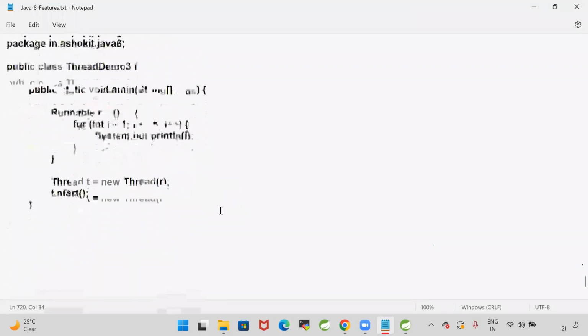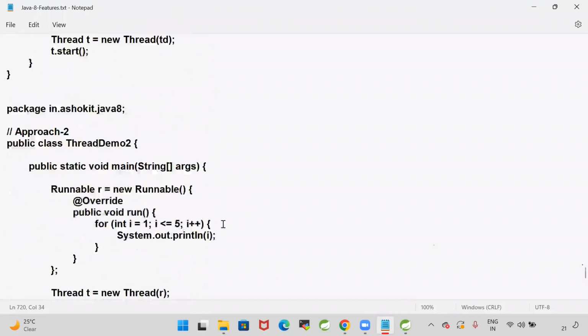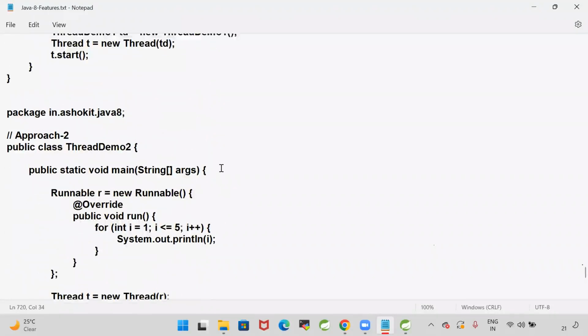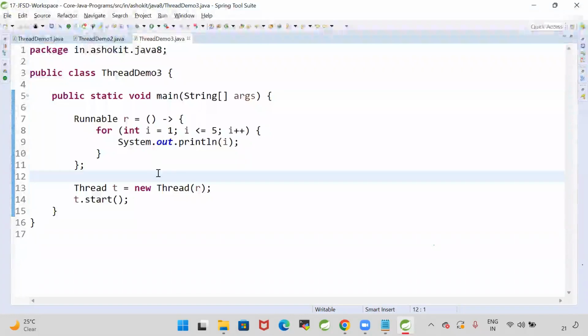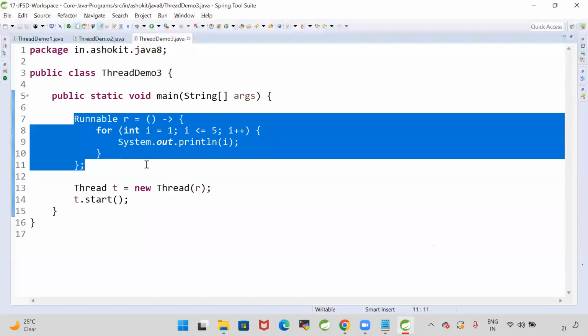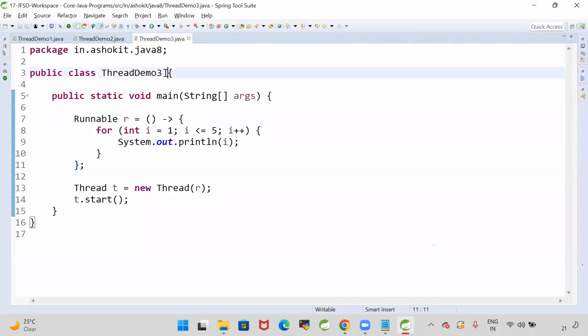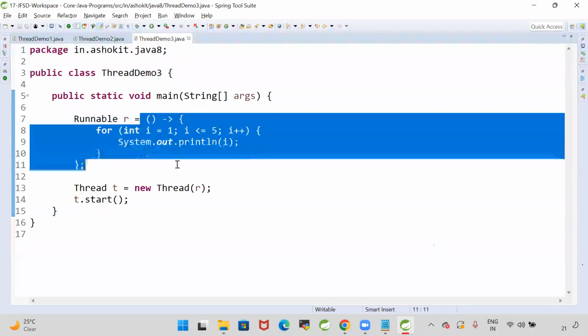Are you guys able to understand? I'm going for the next requirement. Are you guys able to understand this requirement? How to create a thread in Java from 1.8 onwards? Do we really need to extend the Thread class? Do we really need to implement the Runnable interface? No. Simply we can write a lambda expression.